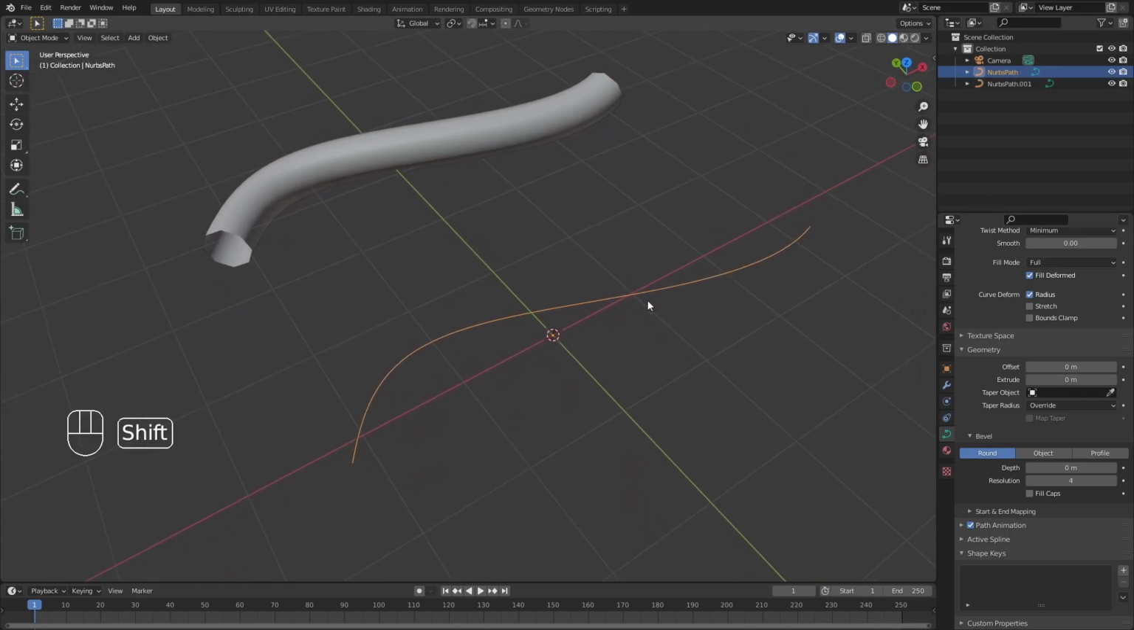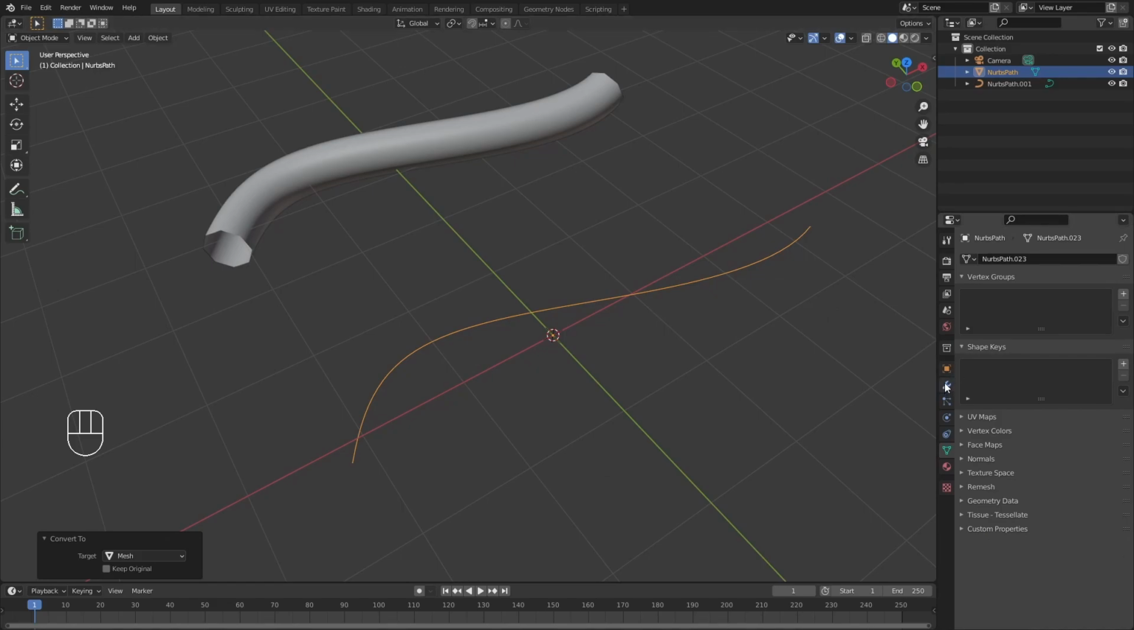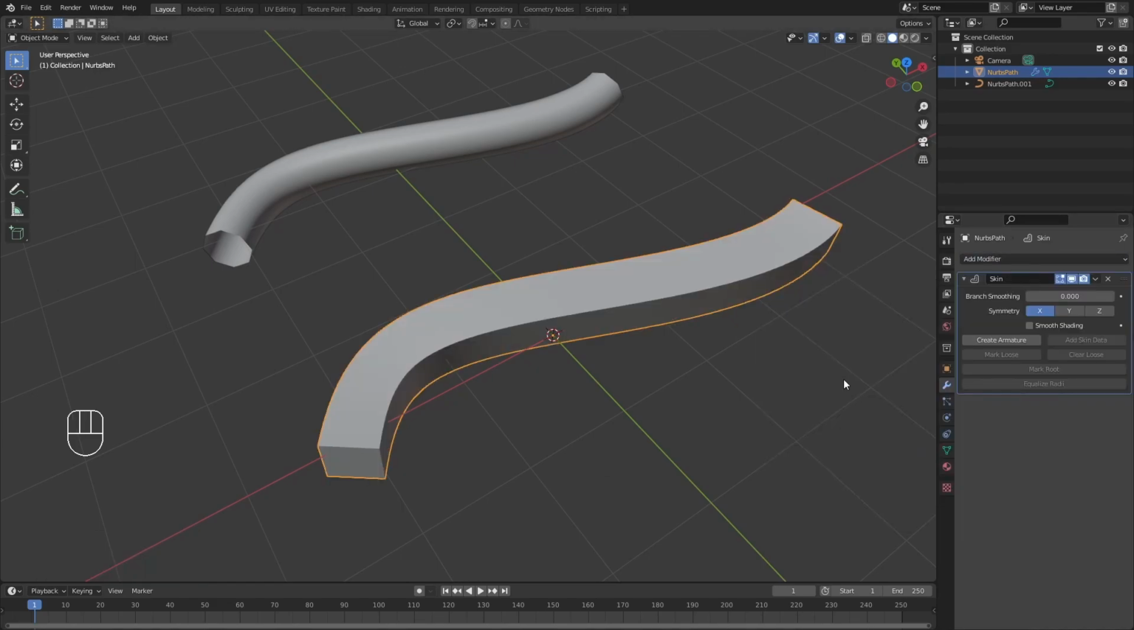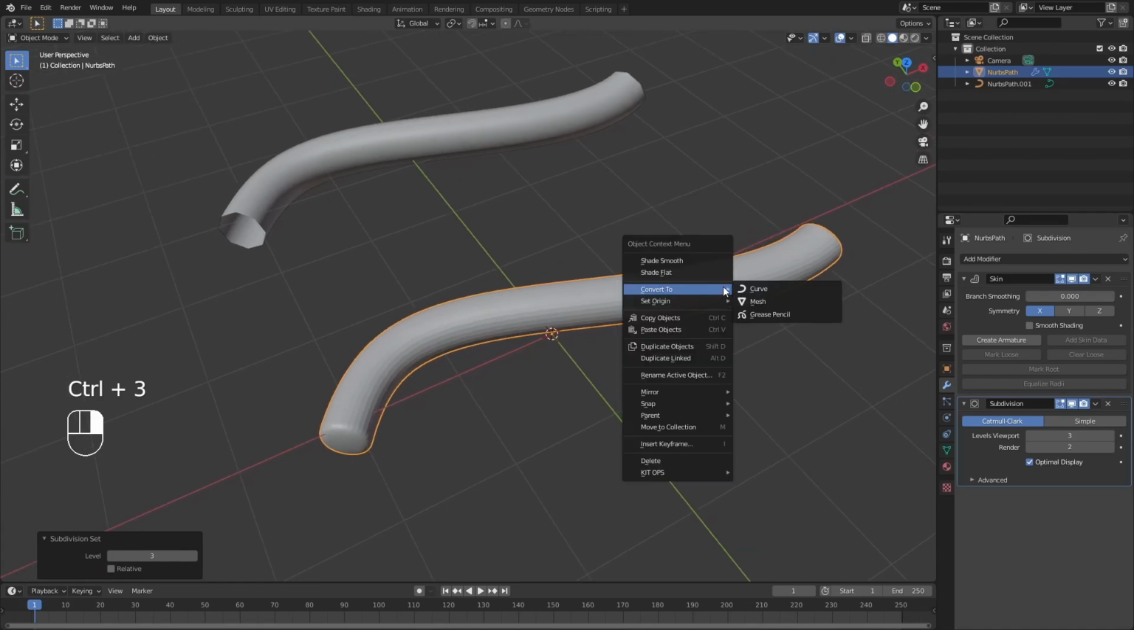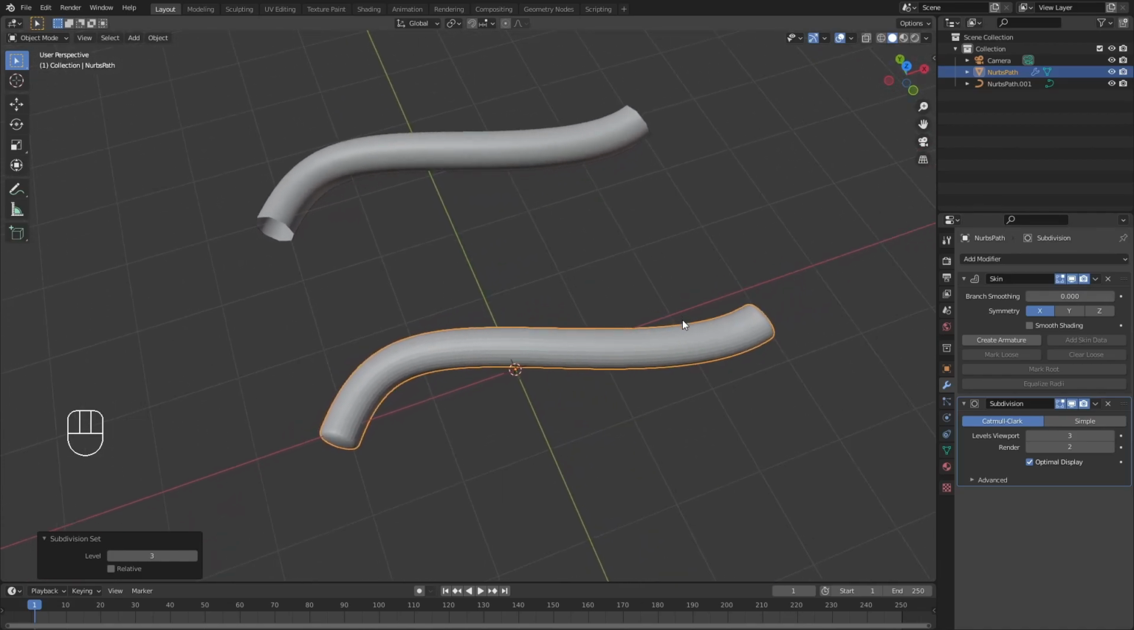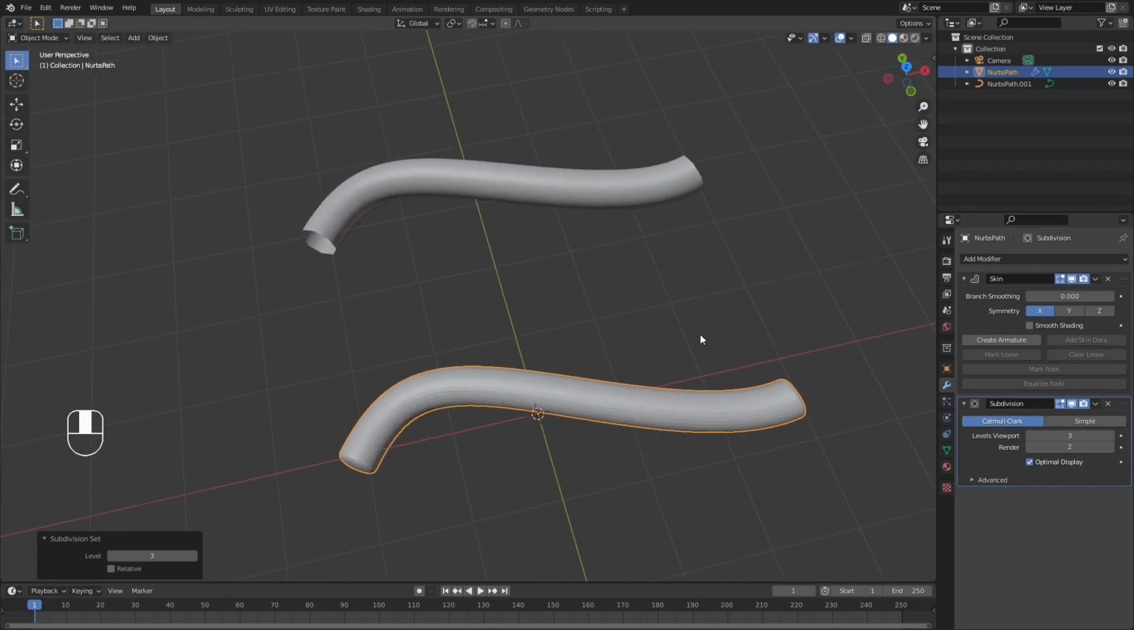Now we'll select our second curve and I will convert this to a mesh right off the bat, give it a skin modifier and a subdivision surface modifier, and our cable is ready. So now we'll analyze the difference between these two methods.